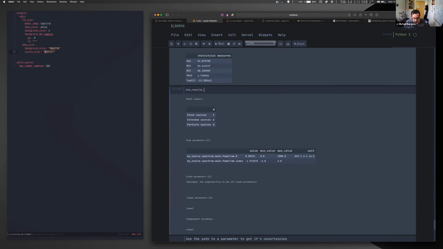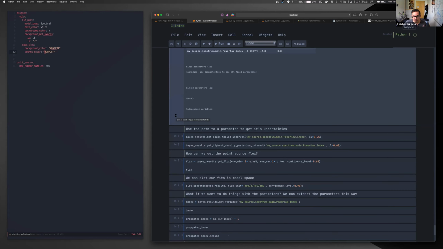So there's a whole lot. You can always do tab completion. There's a whole lot of things that this does. But for the sake of time, we'll move on to some of the things that are important.